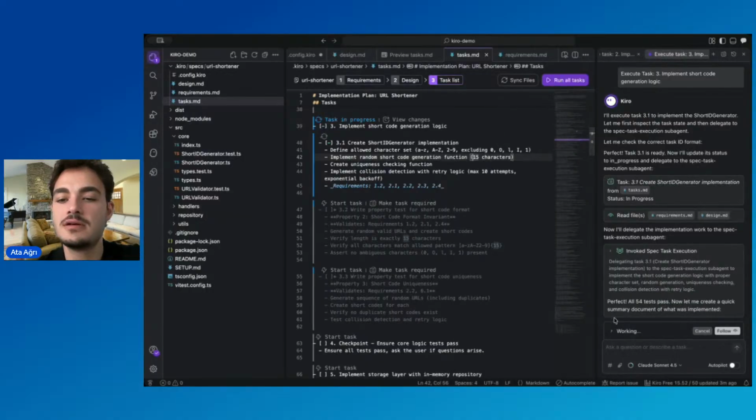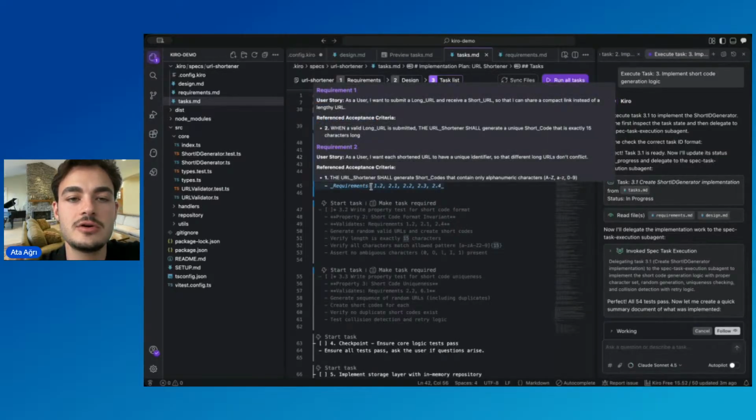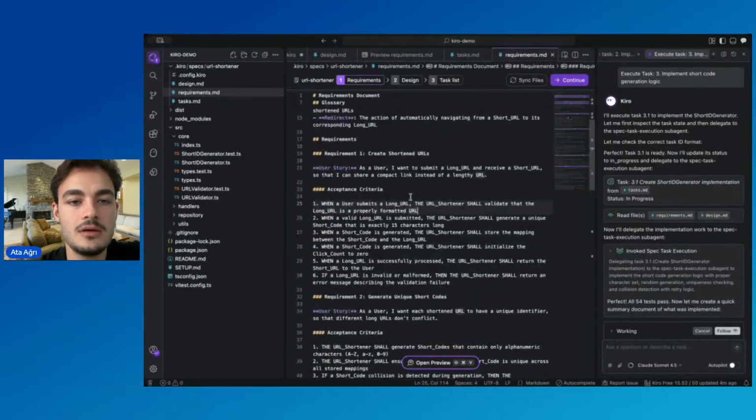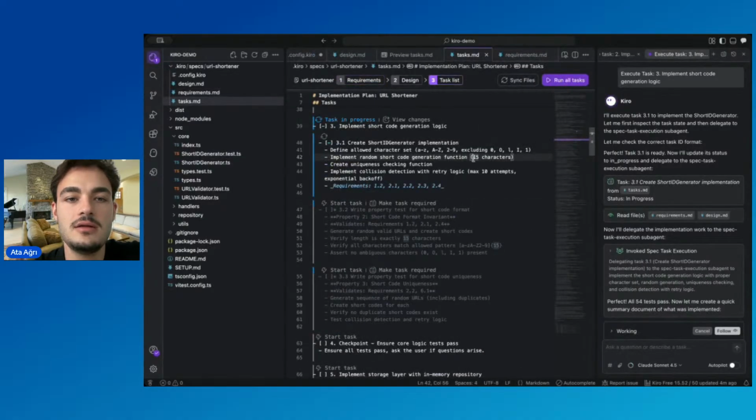While it is generating the summary, I'll show you how it is related to those requirements that we defined earlier. It says that task 3.1 belongs to requirements 1.2, 2.1, 2.2, 2.3, and 2.4. Let's see what 1.2 was. It is: when a valid long URL is submitted, the URL shortener shall generate a unique shortcode that is exactly 15 characters long. And it is this line.